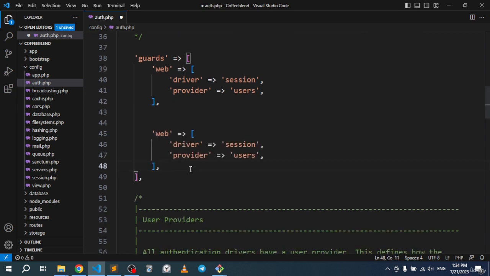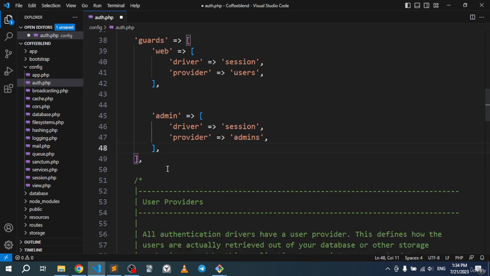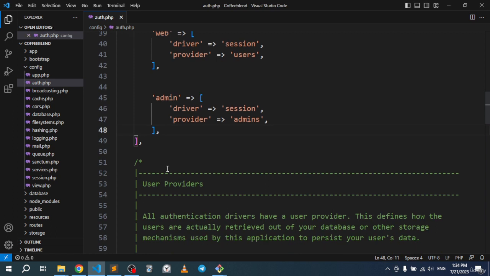So I'm gonna copy this, paste it, and call this authority admin. I'm gonna keep the driver right here as session, because everything in Laravel is basically installing some kind of session. And the provider for this guard is going to be the admins right here, which simply represents the admins table, I would say. So basically save this.